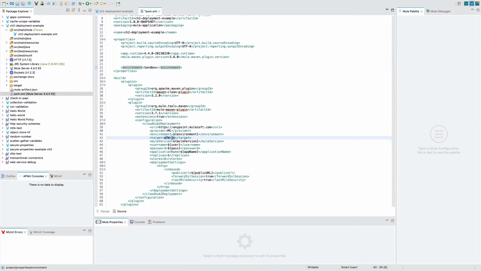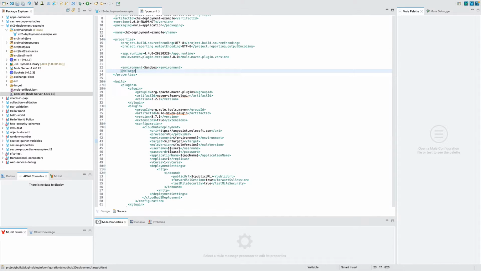The next one is target. So the target is either going to be a shared space or private space. Again, I'm going to make this into a property, and I'll call it ch target and add that up here. And in my case, I'm going to be deploying into a shared space in the US East region. So we're going to use CloudHub US East 2 as the target.